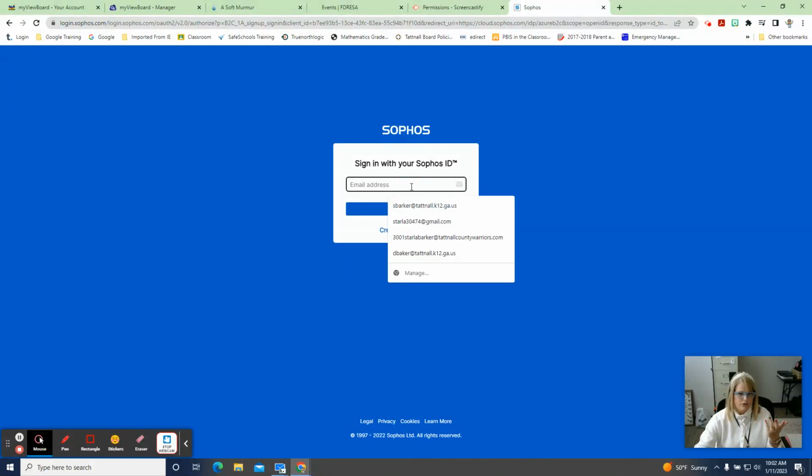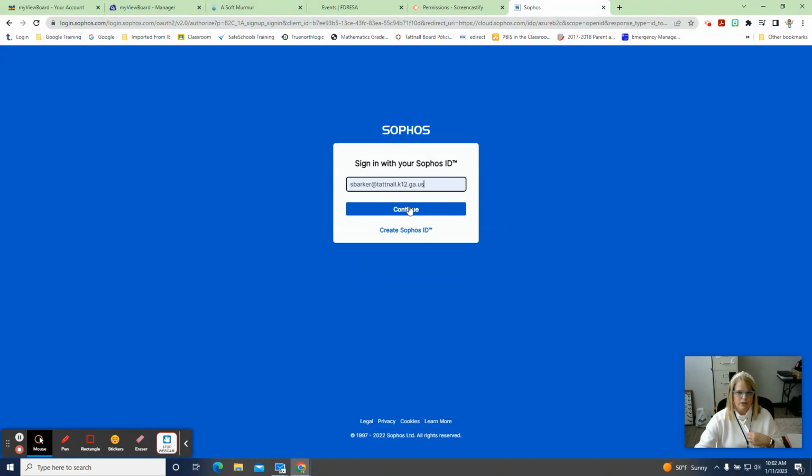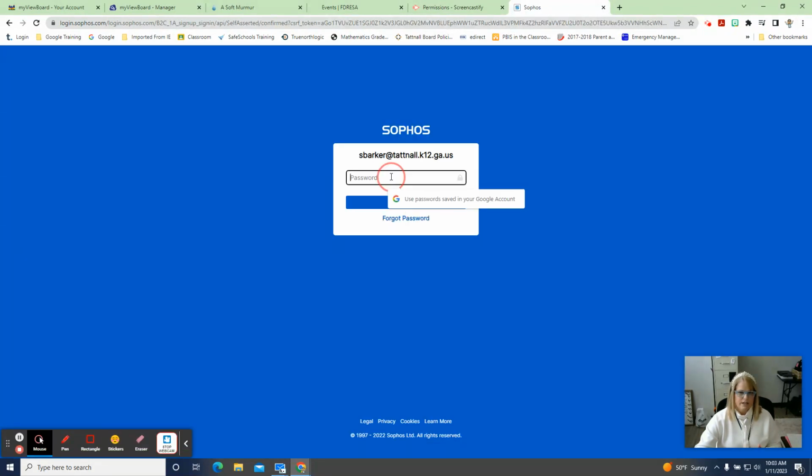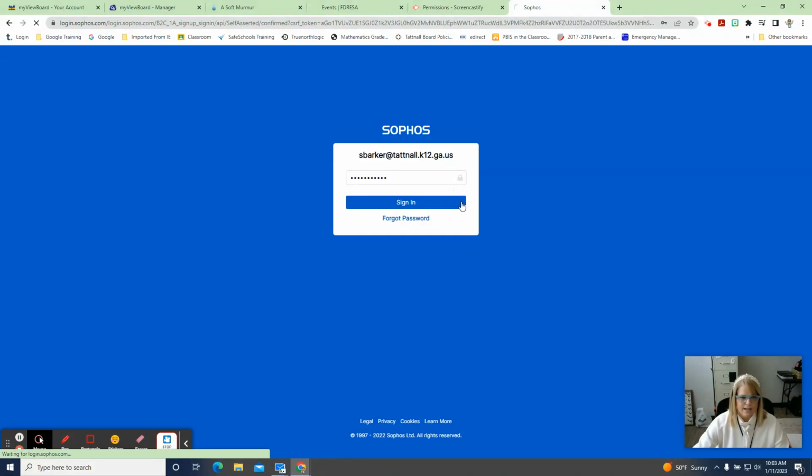So you'll put your email address, which is your tatnall.k12.ga, and then your password. If you do not remember your password, click forgot password and let it walk you through it. To be honest with you, I had to look mine up because I can't ever remember it. So I'm going to sign in.